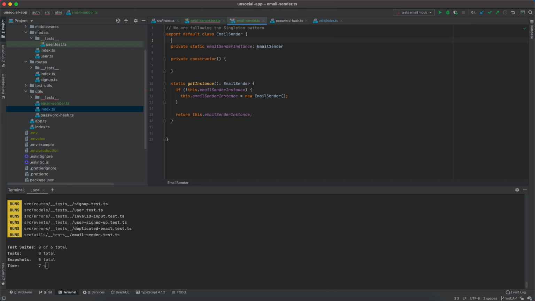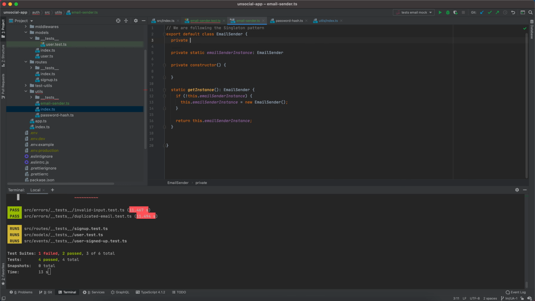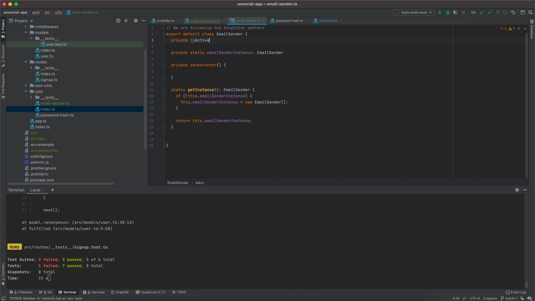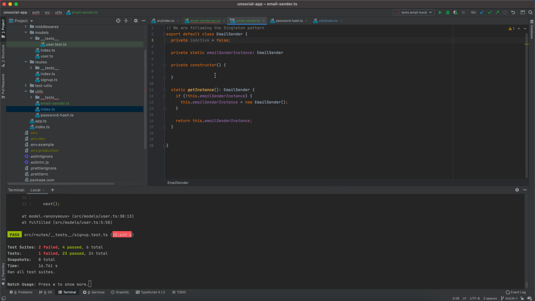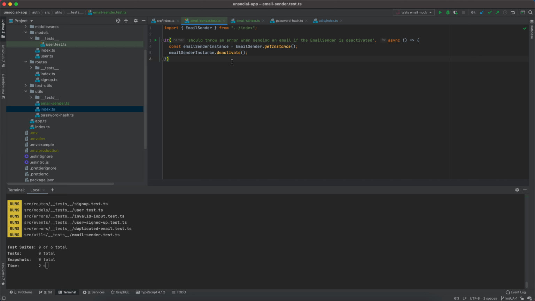So now I don't need to have a static variable. I can actually have an instance variable, which is going to tell me if this instance of the email sender is active or not. And here I can create a public method, which is going to be called deactivate. Its only job is to set this.isActive to false. So now this test should begin to pass again.